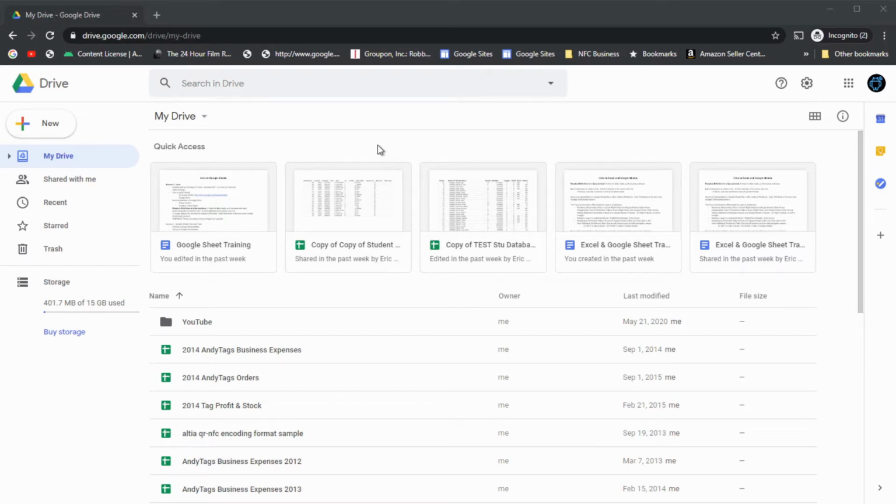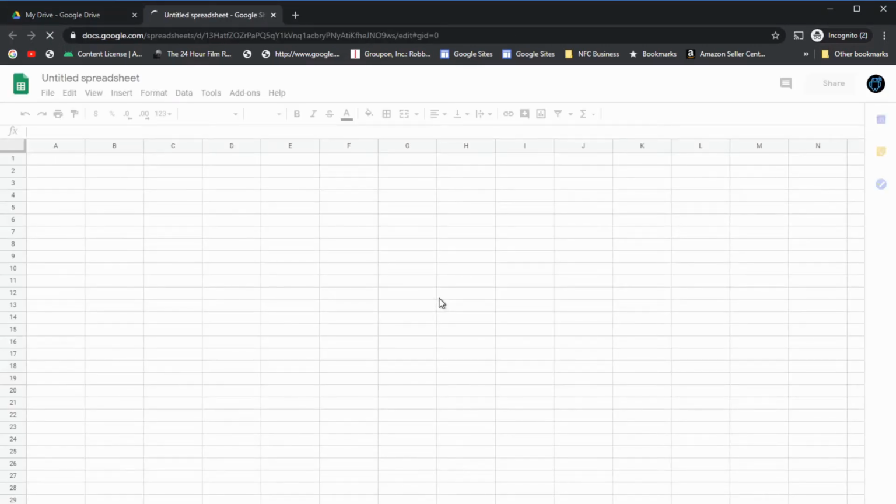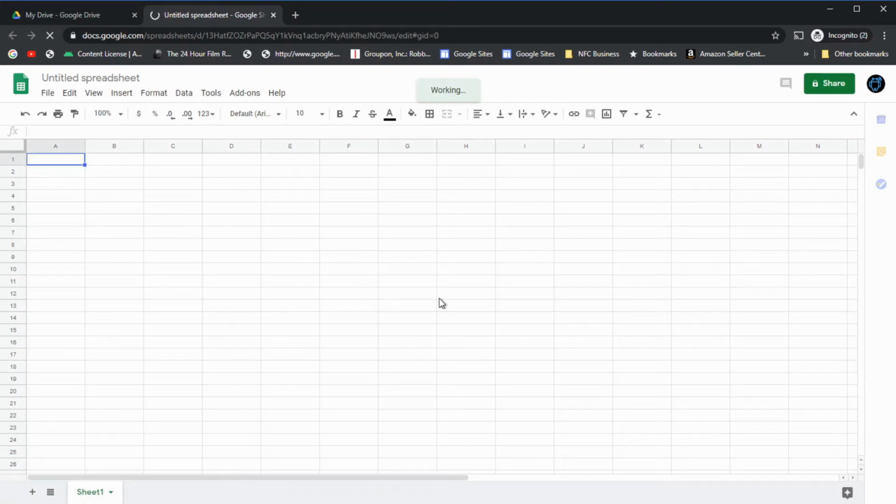Now, if you don't remember, we create a new sheet by going to drive.google.com, and that is your Google Drive, and you click New, and you click Google Sheets, and it'll create a new sheet for you. And the first thing I want to talk about is naming a Google spreadsheet, because right now when you create a new one, it's just called Untitled, but we don't want it to be Untitled. We want to give it a title.